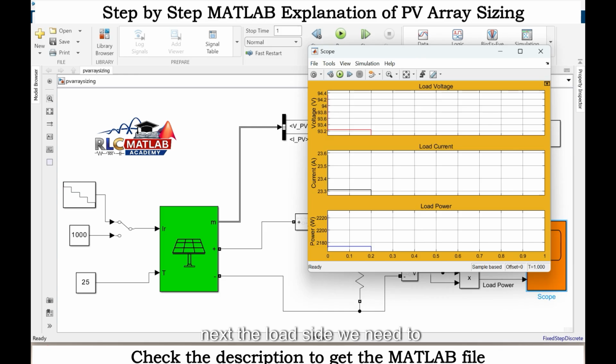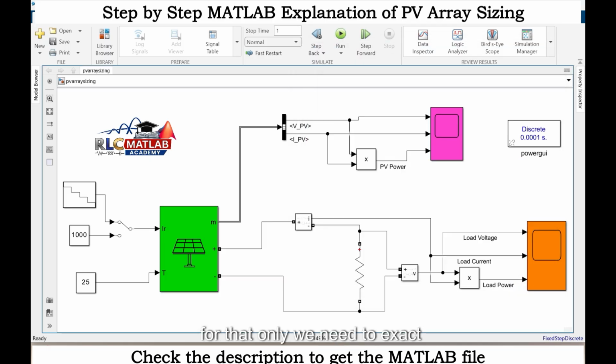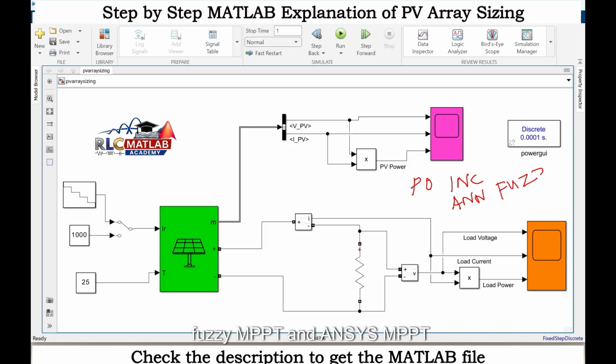Next, the load side, we need to scale again. Same, we will get this also. For that only, we need to extract the maximum power from the PV panel. Means we need to include the MPPT. What are the MPPT techniques available in the PV system? One is P&O MPPT, incremental conductance MPPT, ANN MPPT, fuzzy MPPT, and ANFIS MPPT. There are more MPPT techniques available.